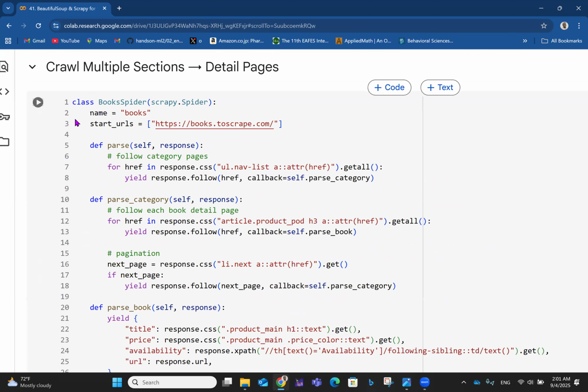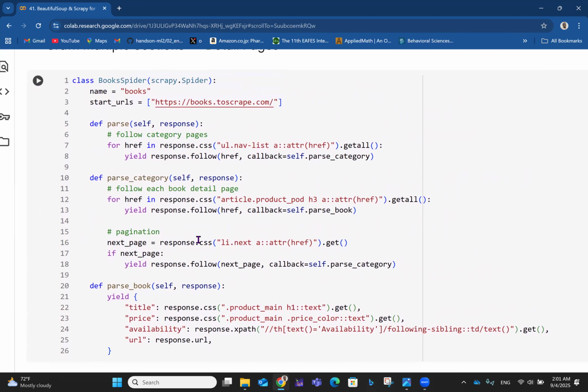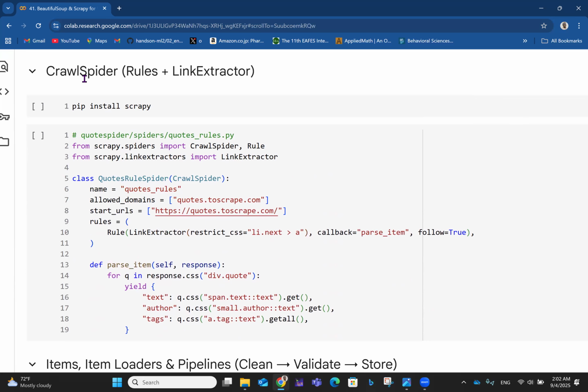Okay, so here you create a class called BooksSpider with scrapy.Spider, name books, and a start URL, the books site to scrape. You define functions like parse_category and parse_book. And then you do all of this. Then you have the CrawlSpider, which is for rules plus link extractor.